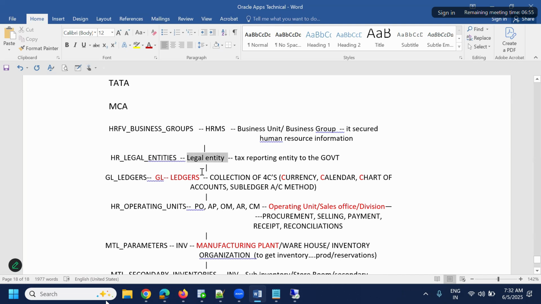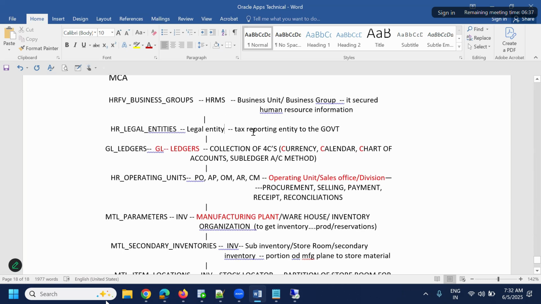Once we register here, the Indian government will allocate a TAN number to us. For a person, they give a PAN number. Like that, for companies, they give a TAN number. That is the authority with which we can do business in India. That's nothing but tax reporting to the government. Okay, na? The table name is HR_LEGAL_ENTITIES. The topmost is the business group, and under that, we have the legal entity.